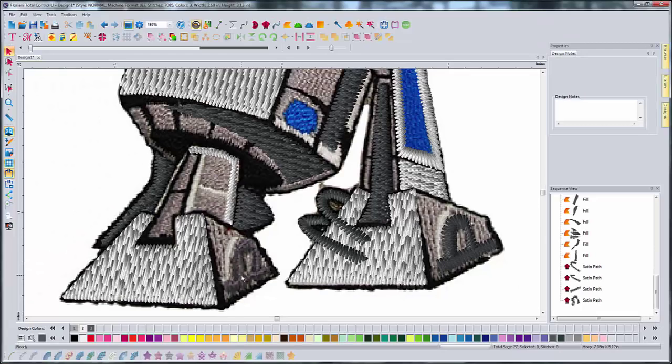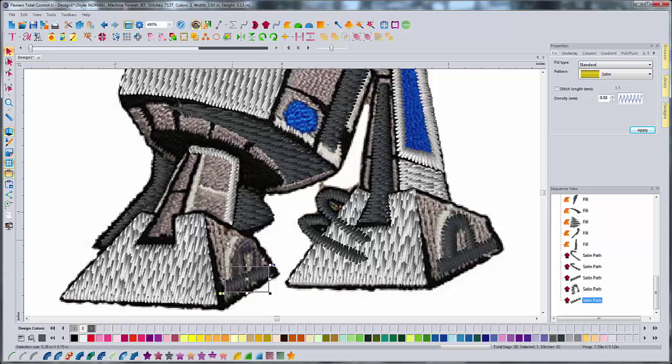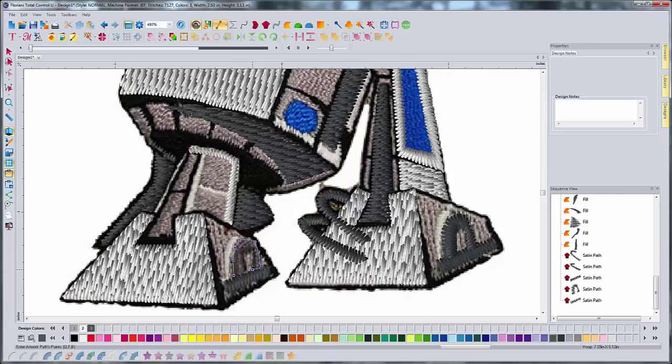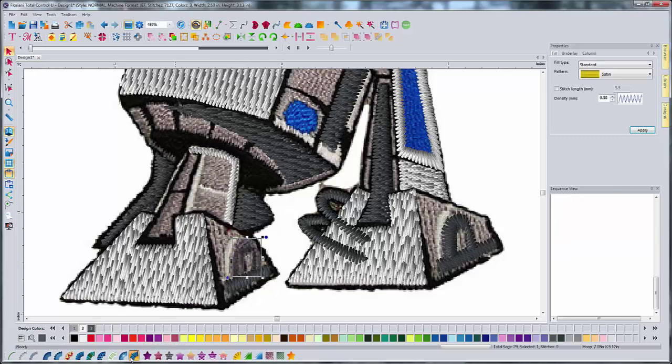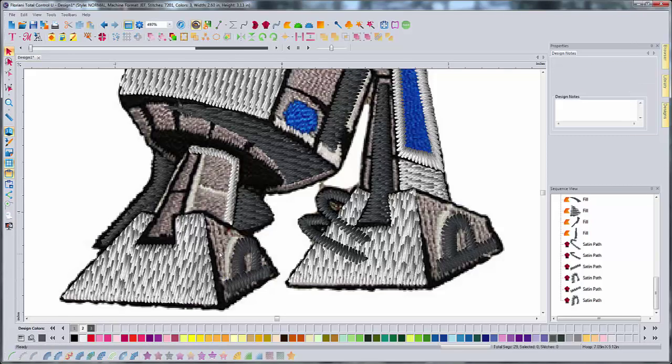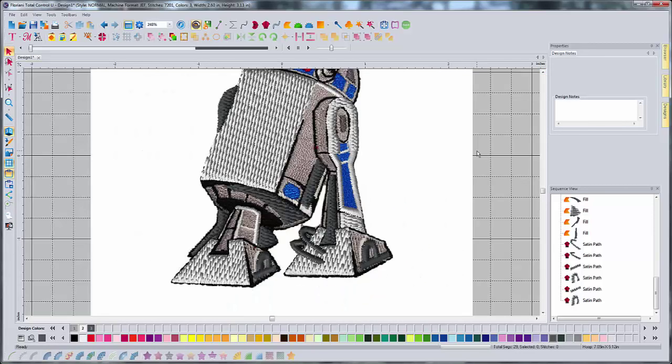Okay, so now we've got the same thing on this side. Make it an auto satin, and this little curly Q, and make that an auto satin as well. Okay. Now I'm going to zoom back out.